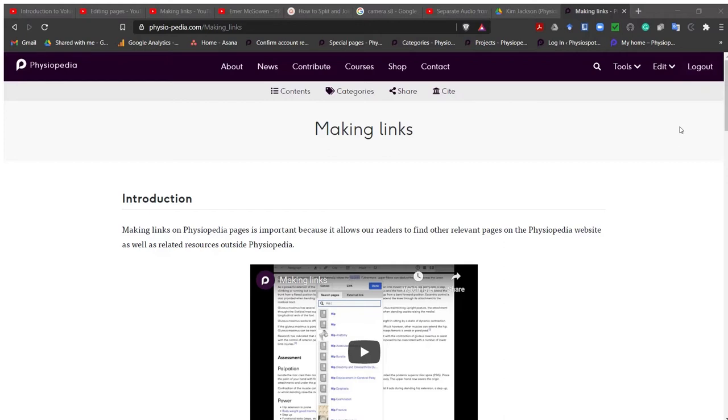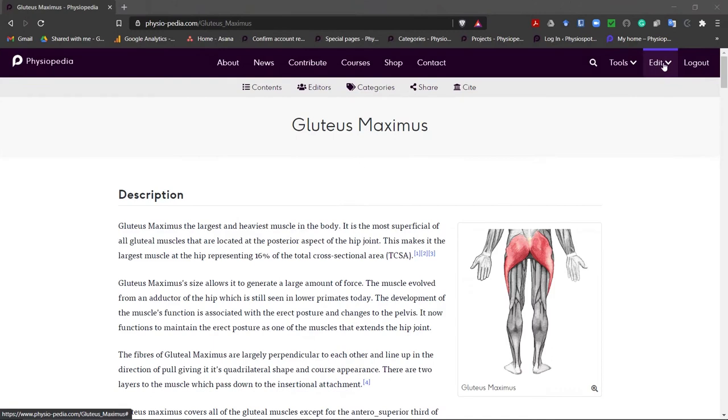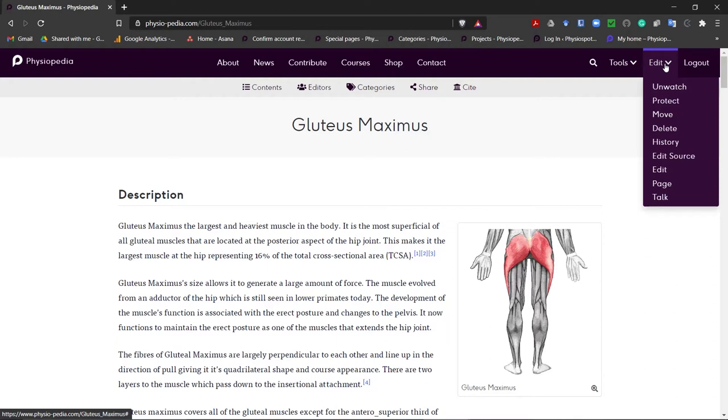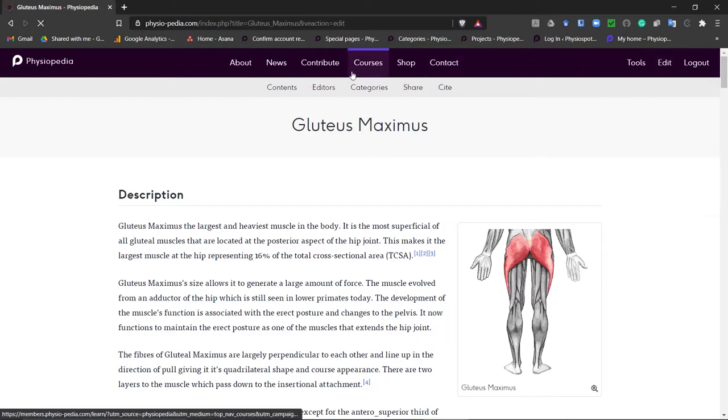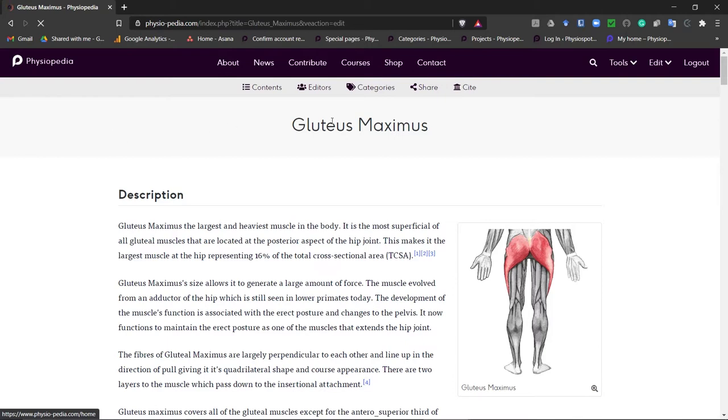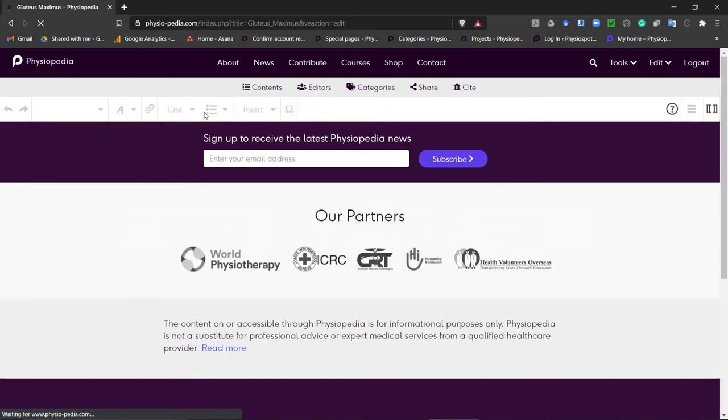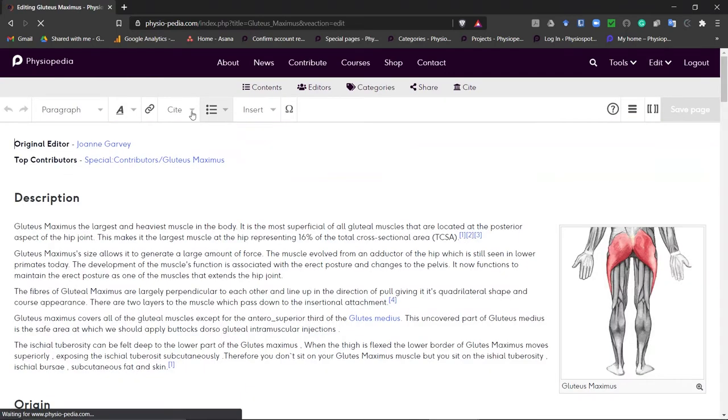So we know we're logged in, so let's find a page to add a link to now. We're going to use a gluteus maximus page. Let's choose the Edit drop-down menu bar and the Edit option. Now you will see that the page changes, and at the top of our page, we will see the Editing Navigation toolbar. This is what we need to add our link. So there's the link tool there.